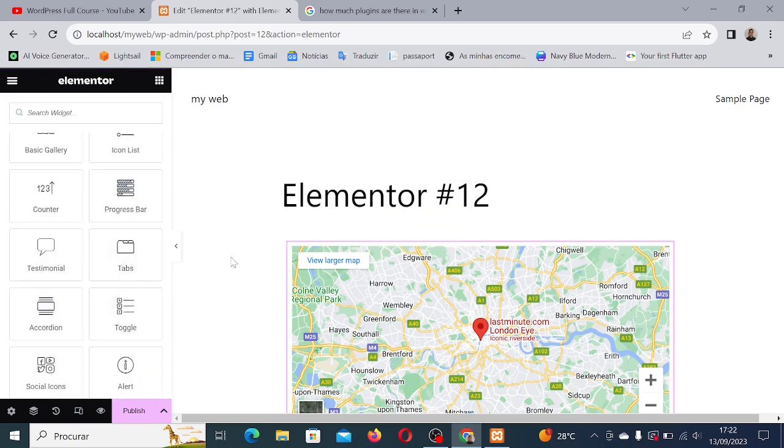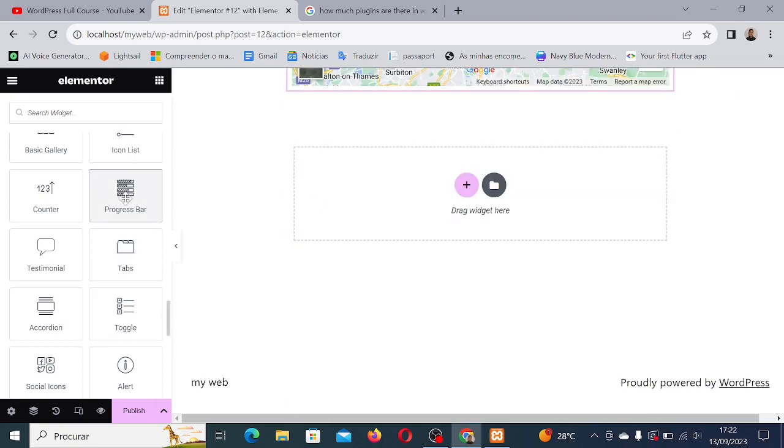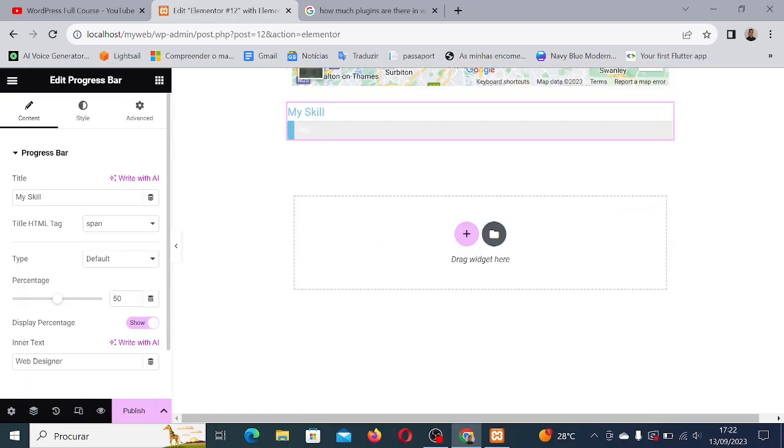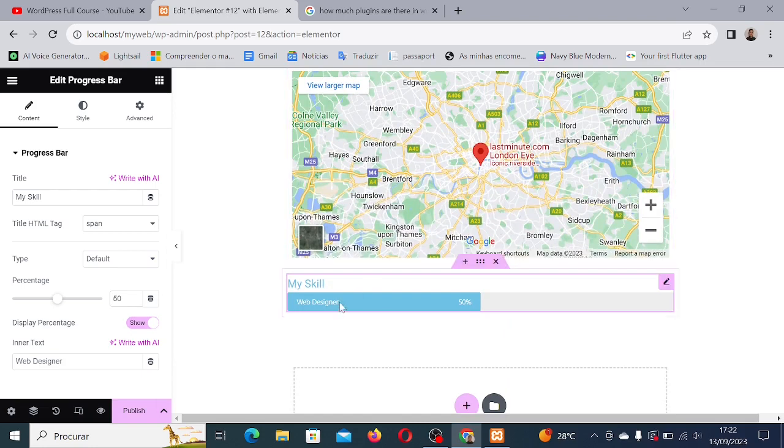As you can see, we have a lot of widgets here. We can even drag and drop the progress bar. If you are making your portfolio, you can show your skills by just dragging and dropping this progress bar here.